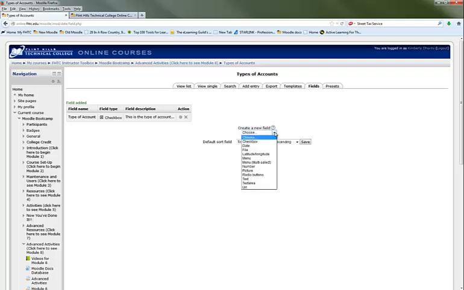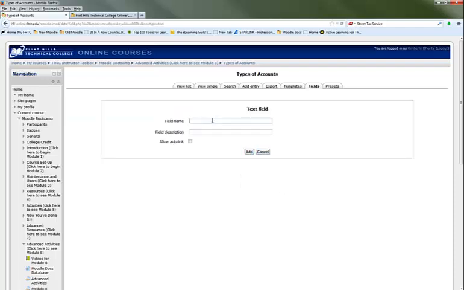So I'm going to add another field, and this time I'm going to make it a text field. In this one, they're going to have to tell me which statement the type of account appears in. So I'm going to say, which statement does this account appear? And the field description will be statement information.